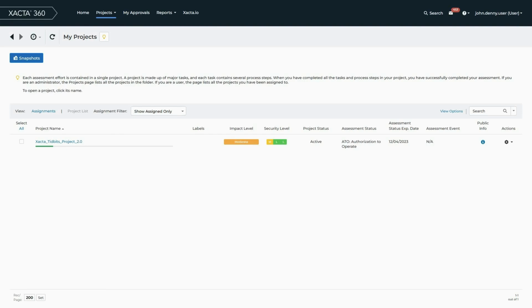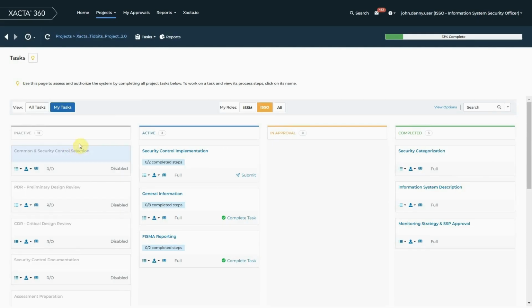All right, let's get started with our part 4. We are inside of Xacta 360, and we are going to go directly into our Xacta Tidbits project. Once we're in our Xacta Tidbits project, I'm going to make sure I'm in the ISO role for myself because that is what was assigned my controls to. If you remember, when we were walking through our different parts of the controls implementation, we did assign some controls to ourselves against John Denny and then also against the ISO role. And I want to make sure that I have all of those against the ISO role.